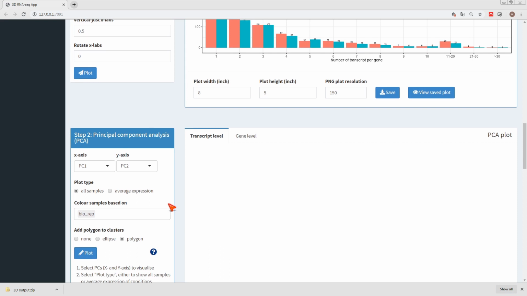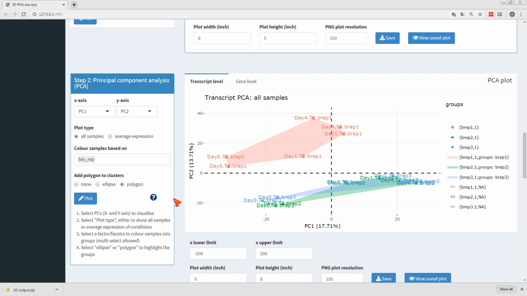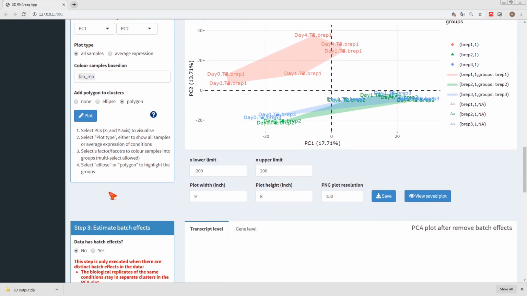We group the samples by biological replicates and then make the PCA plot. In the plot, we can see the samples of biological replicate 1 stay in separate clusters compared to the other two biological replicates. So this is a clear batch effect. Batch effect is caused by performing the biological replicates in different lab conditions, for example, by different people and at different times. In the next step, we need to remove the batch effect.